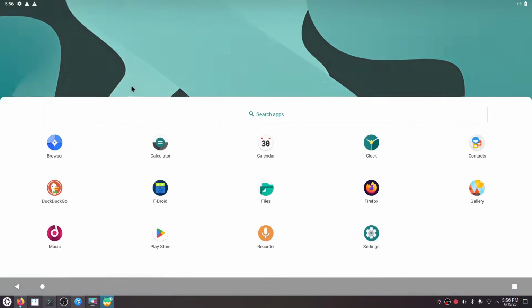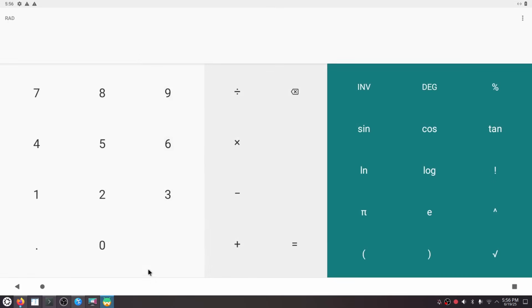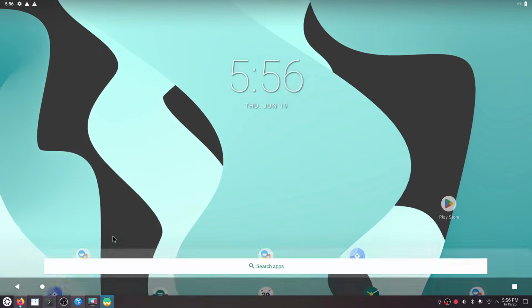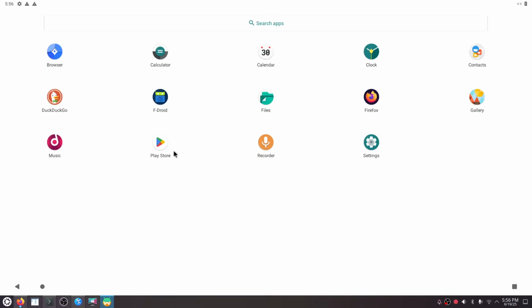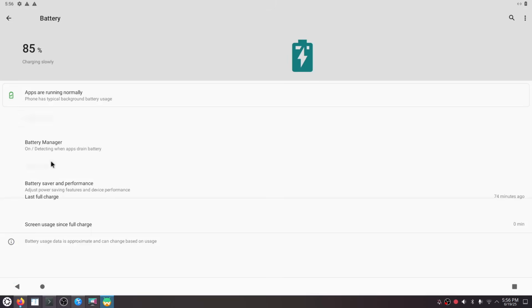The usual mobile phone applications that you would expect. A calculator. Well, not the usual ones. If you have always used Android devices only from Samsung, then the calculator application will be the Samsung one, not the AOSP one, the Android open source project one. Battery charging slowly.